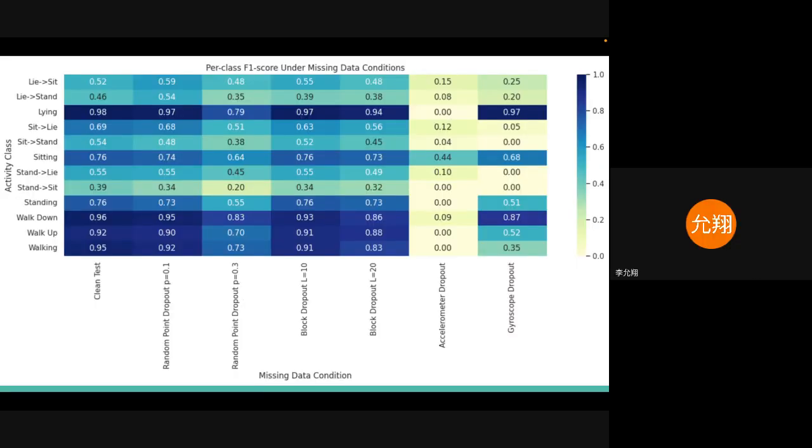So here the heat map shows some interesting findings. When accelerometer dropout is applied, you can see almost all activity classes collapse. For example, walking drops from 0.95 to 0, and lying also drops to 0, standing also drops to 0. So this strongly suggests that accelerometer channels are essential for recognizing both static postures and dynamic movements.